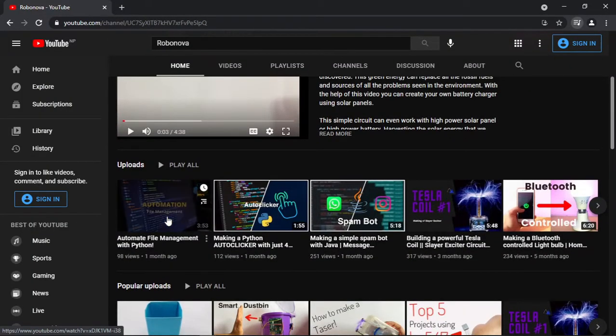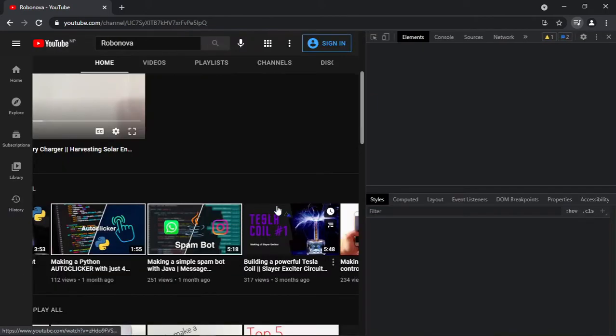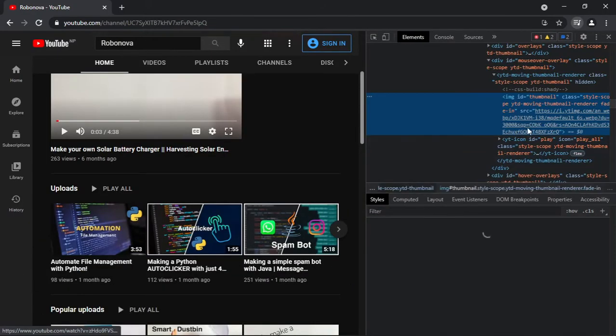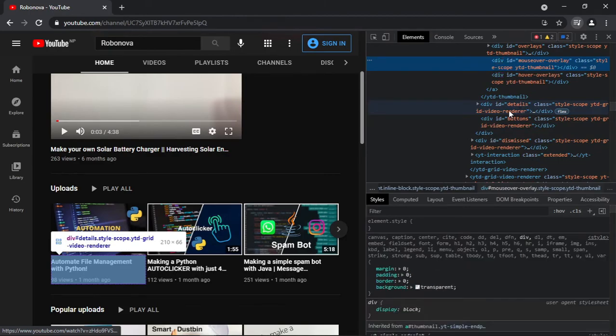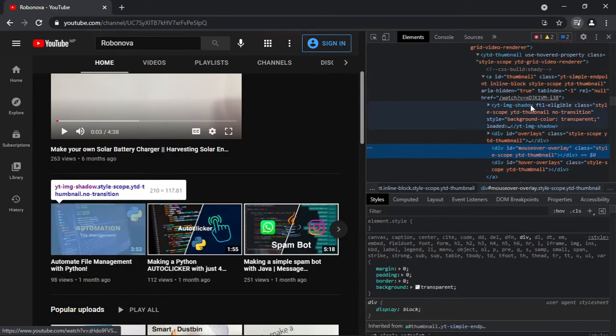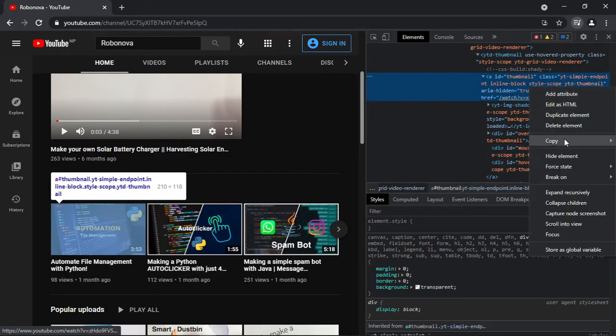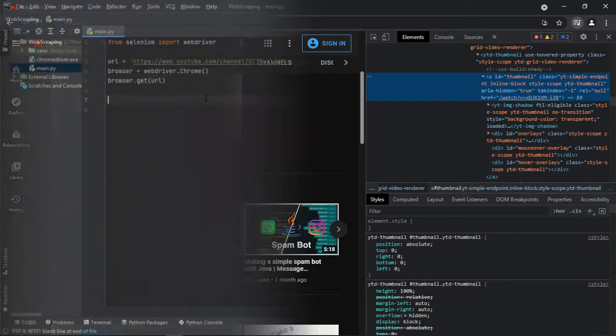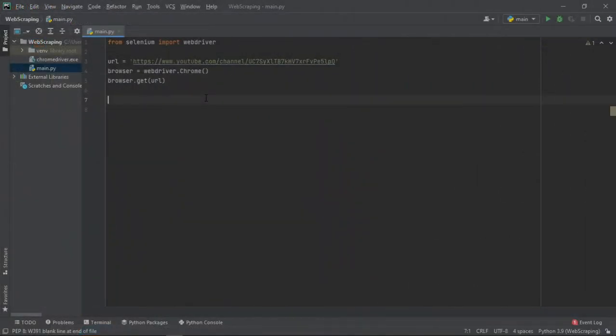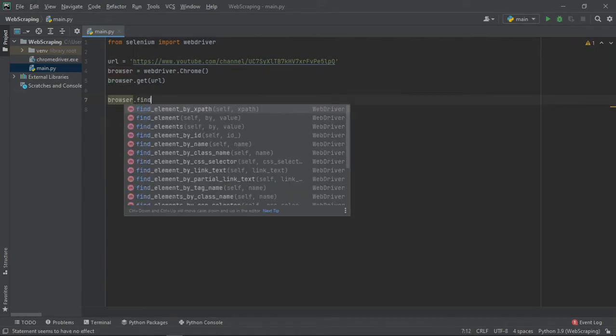Let's go back and click inspect on your desired element. I'll use one of my videos for an example. It might be a bit difficult to find the right element, then you can just copy the XPath. Now we will type browser.find_element by XPath and paste your XPath in it.